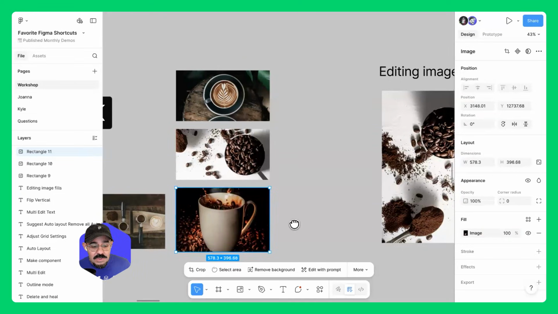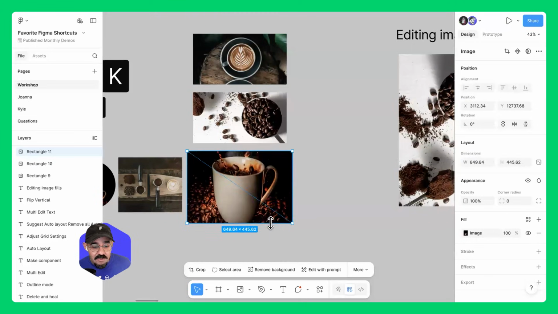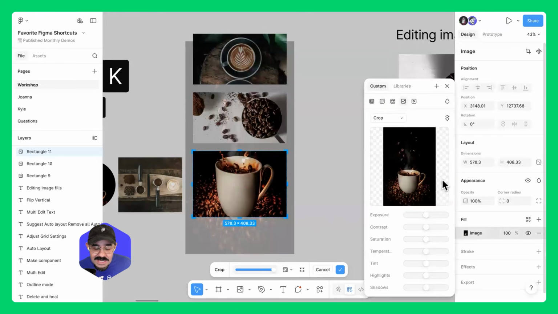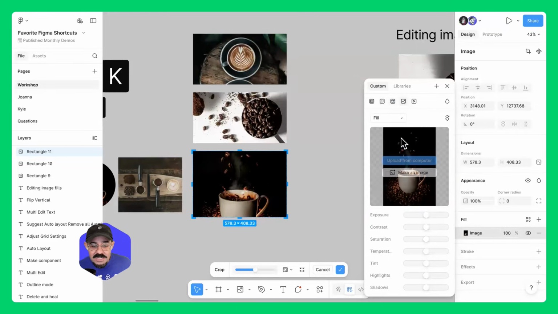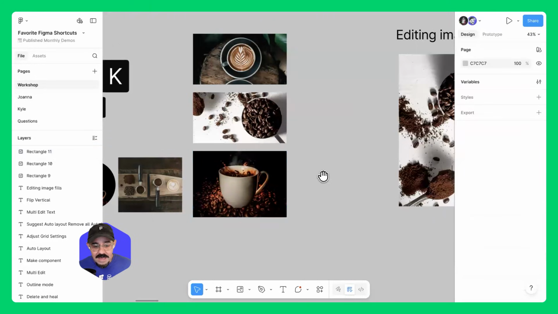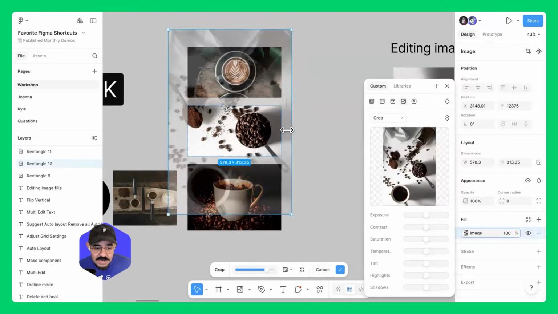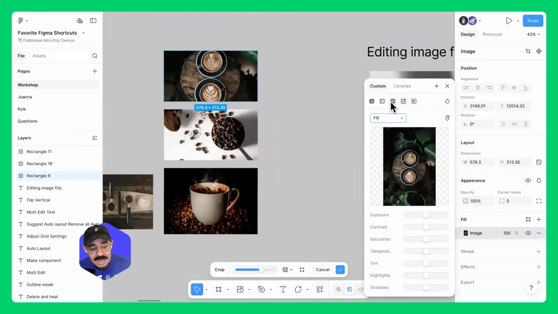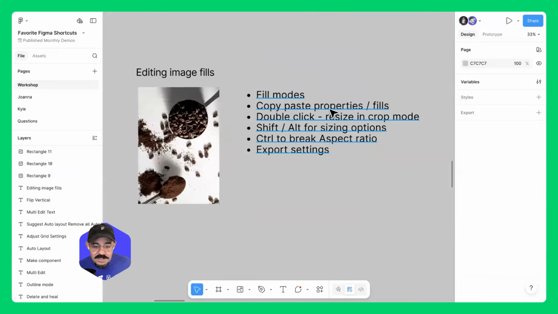So if you ever need to work with an image that's been cropped and you're resizing that image, you can always go back to the image fill and just change its fill type. You can set it back to fill, Option double click, and readjust the crop. I could change it from crop back to fill, and it's going to attempt to fill the available shape as much as it can. So with fill modes, you can copy and paste properties of those fills, and double click to resize and use crop mode.